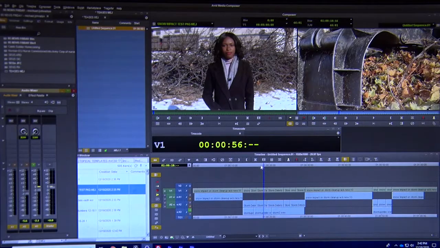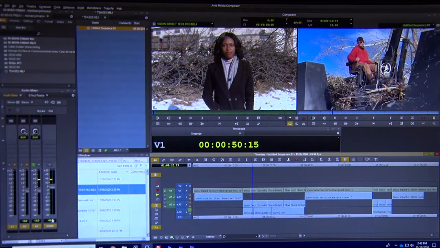And that's not bad. That's a little high, so -3.5.